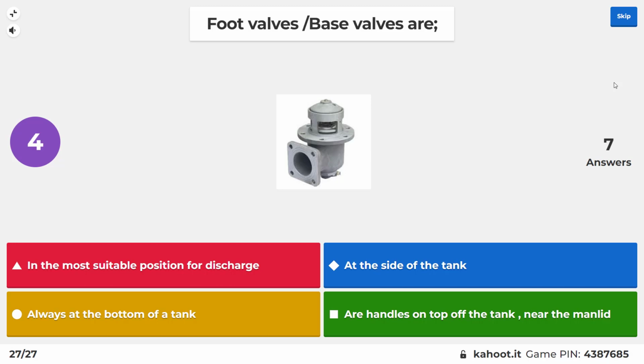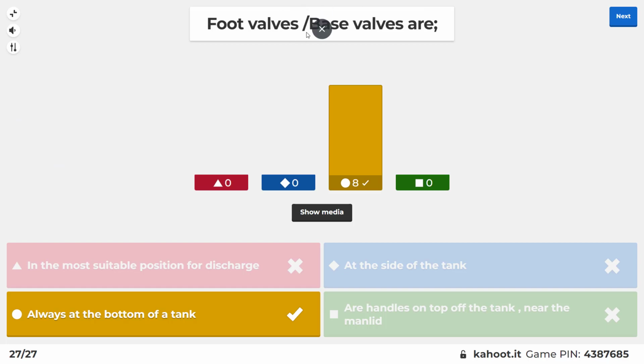In the most suitable position for discharge, as side of the tank, foot valves, base valves are always at the bottom of the tank. They're called foot valves and base valves.